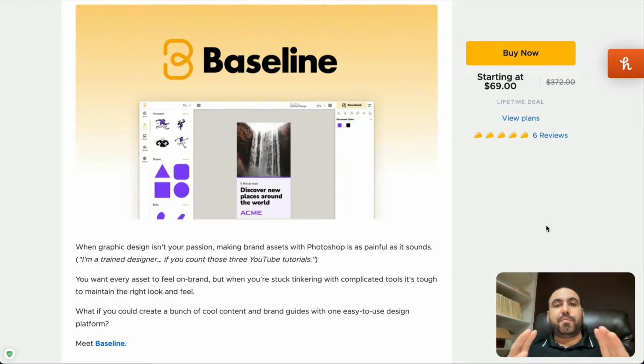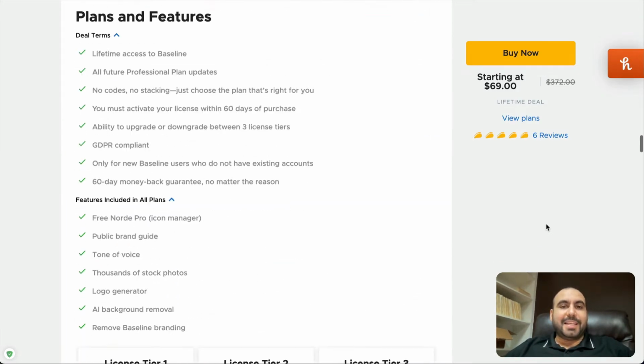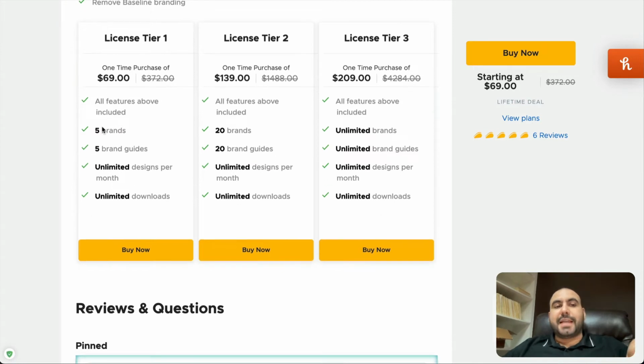This is a good idea if you plan to use something simple or use this to resell it to other clients. So let me talk about the deal that's going on right now. It's $69 for the lifetime deal, and you get access to 5 brands. So that means you can do 5 brands and 5 brand guides. Unlimited designs, because it includes a type of canvas system where you can design some images. It's not the best tool, and it's not the main focus of this tool. It just includes it. So I wouldn't focus on that.